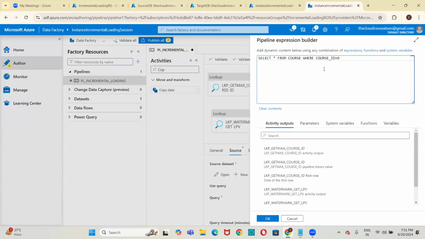Where course ID is greater than 0. 0 means don't do the copy. Am I right? 0 means don't carry out the copy activity. That's the only thing it means, now. Yes, sir.